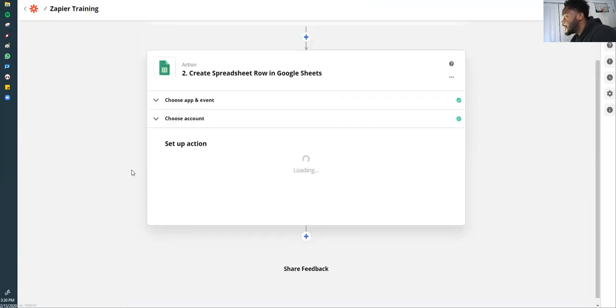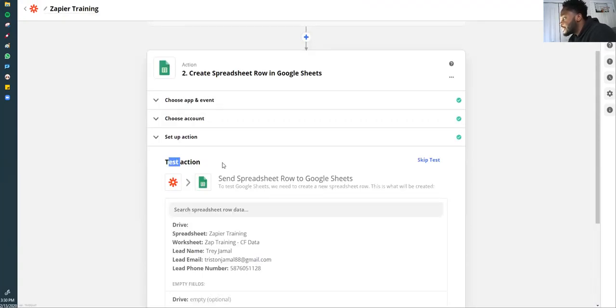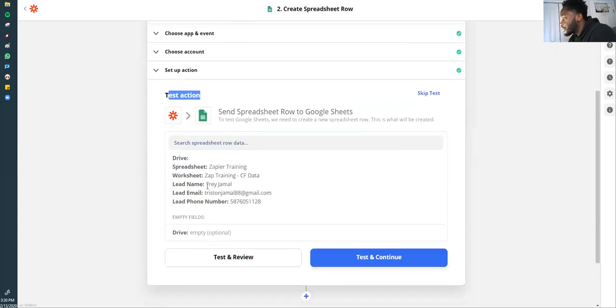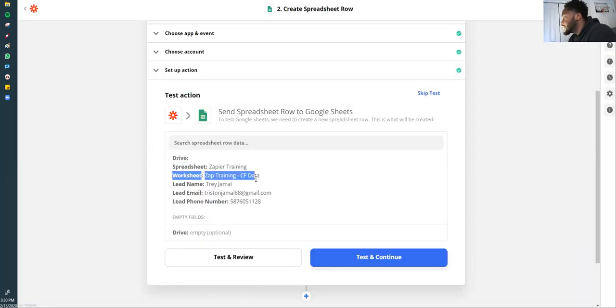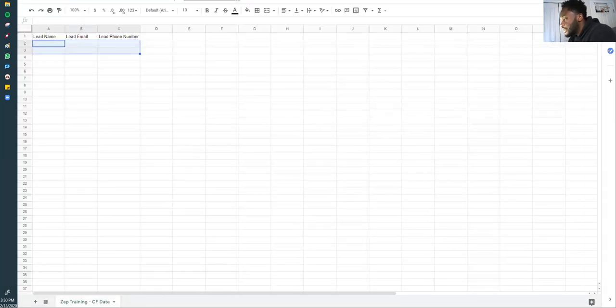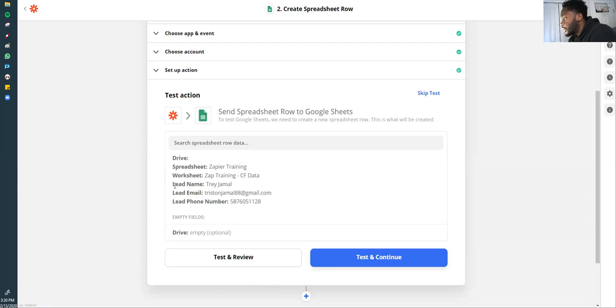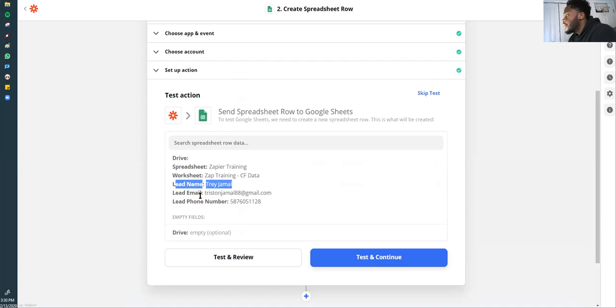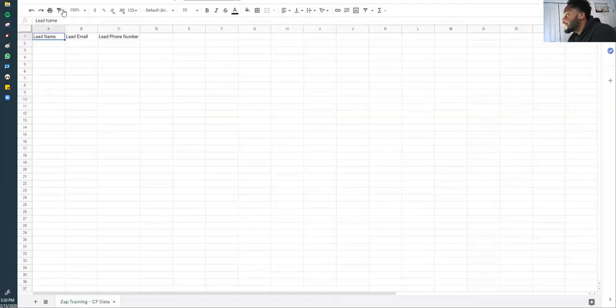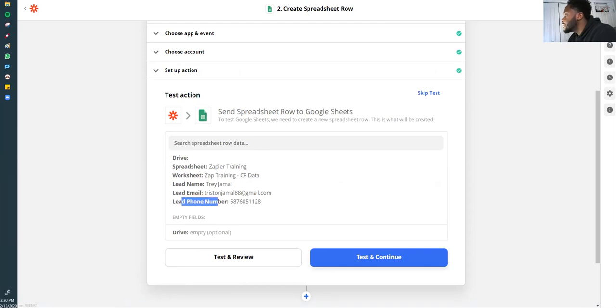Let's save and continue. And again, you always want to test that to make sure that your functions are working correctly. So what this is telling you here is that Zapier is looking for this spreadsheet, Zapier training. The worksheet, Zap training, CF data, is looking for this spreadsheet or worksheet. And then the lead name, they're looking for this column here. And then lead email is looking for this column here. And lead phone number is looking for this phone number here to write this data here, okay?